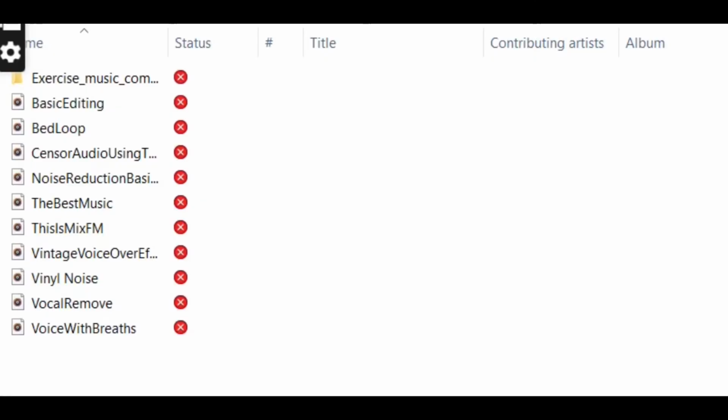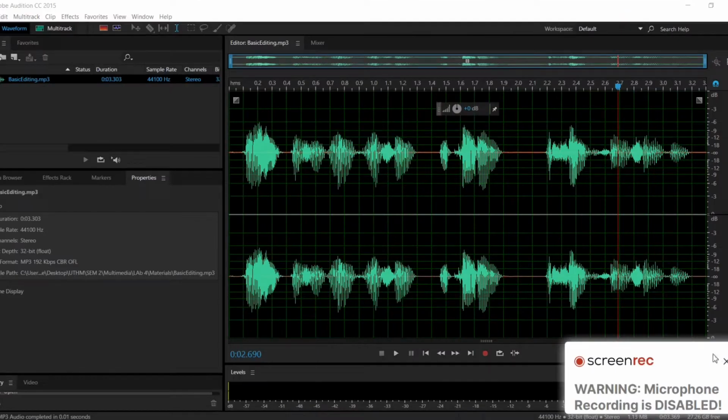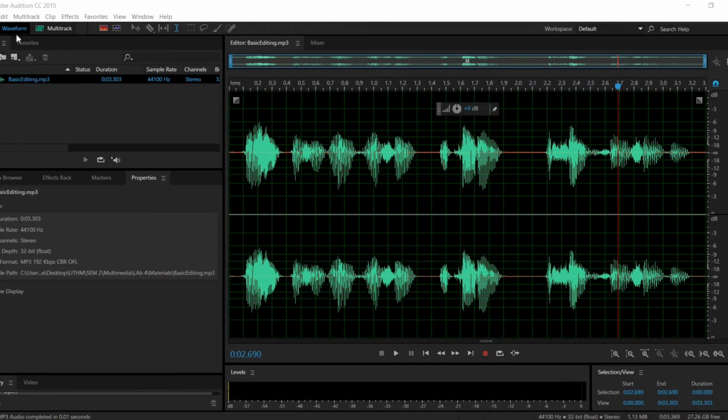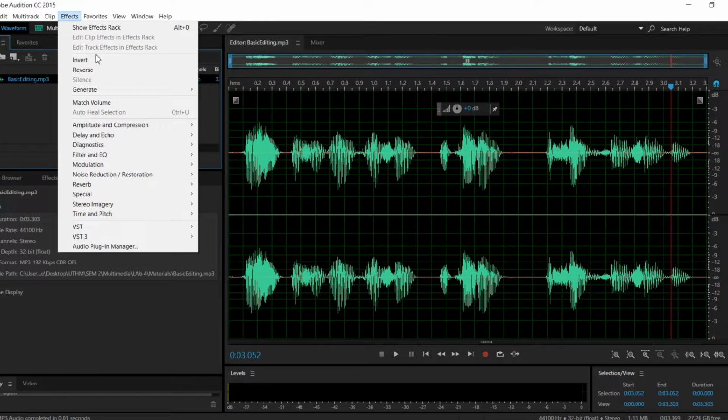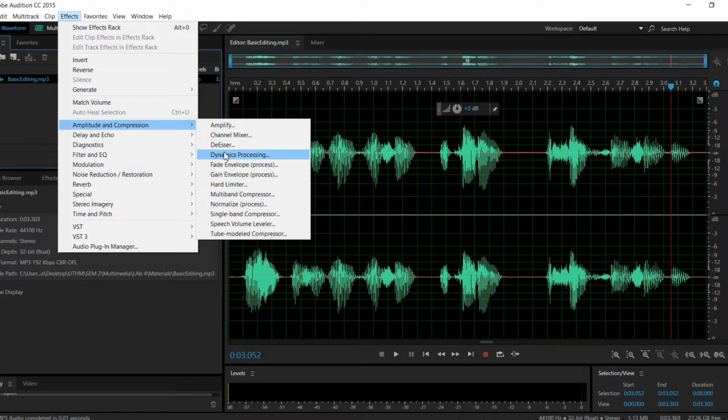In this Lab 4, we are given the task to edit audio using Adobe Audition CC 2015. We are given the material so that we can use it for this lab. In this part, we can zoom in or zoom out and scroll the audio track. To normalize the audio, we can adjust the amplitude and compression.